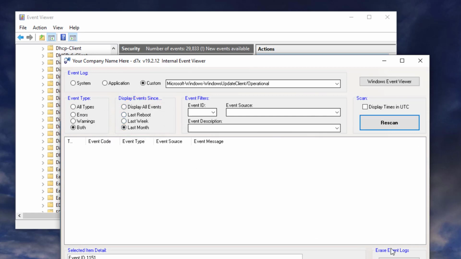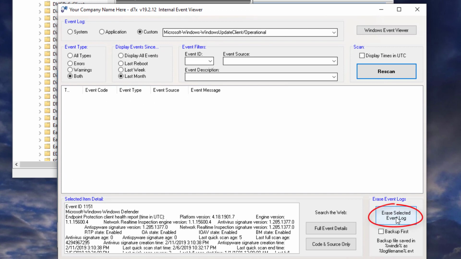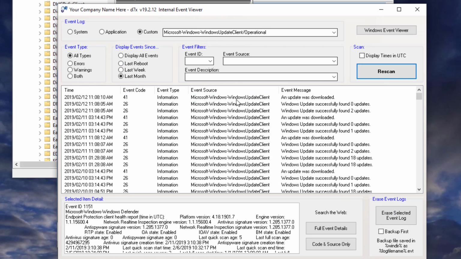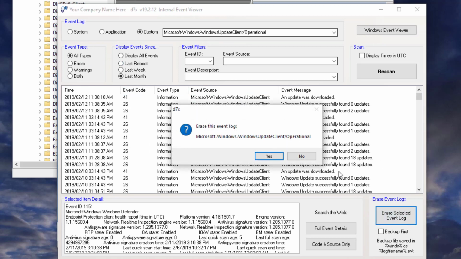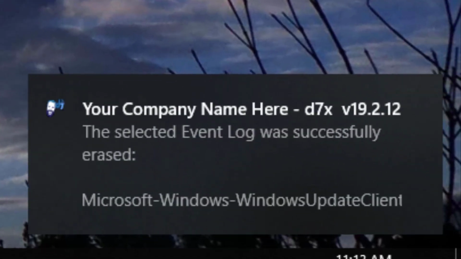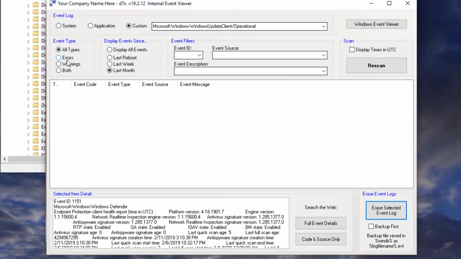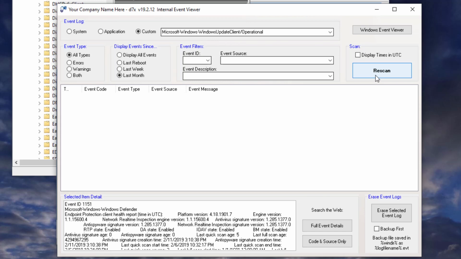You've also got the ability now to clear these event logs, which is something we didn't have before. So now if we select all types under Windows Update, you can just erase the event log. It'll ask you to erase this event log. Yes. It'll tell you it was erased. Now you can rescan and you won't find anything.